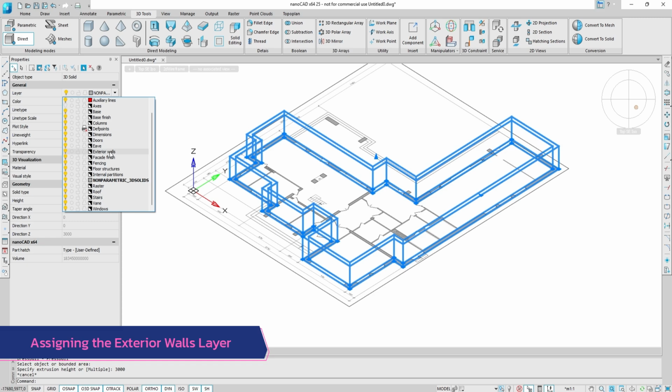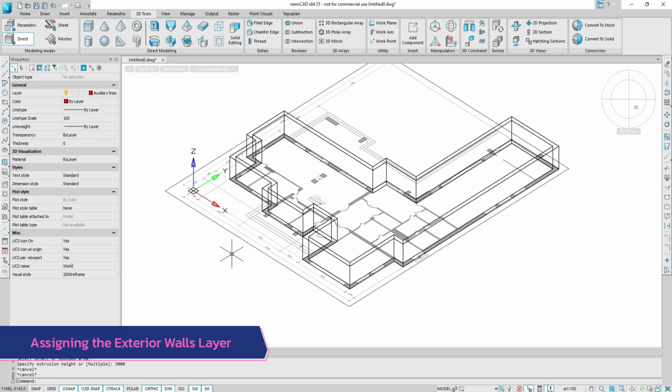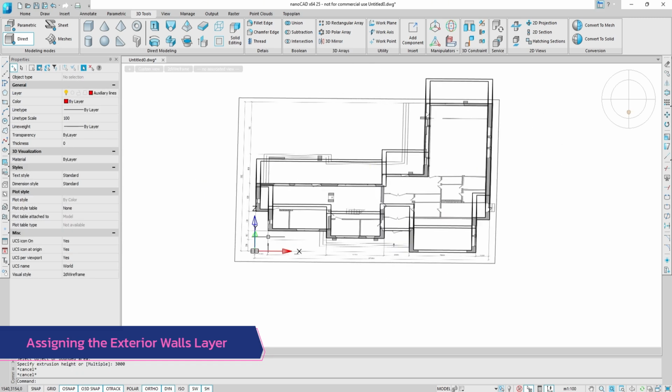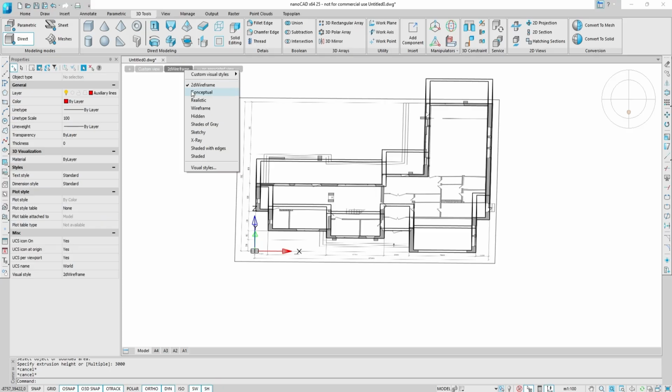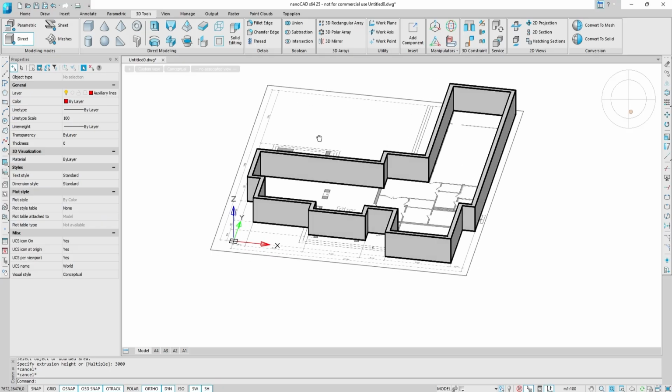Change the layer value to the exterior walls layer. Our exterior walls are ready. You can switch the visual style to see different displays of the created elements in 3D.